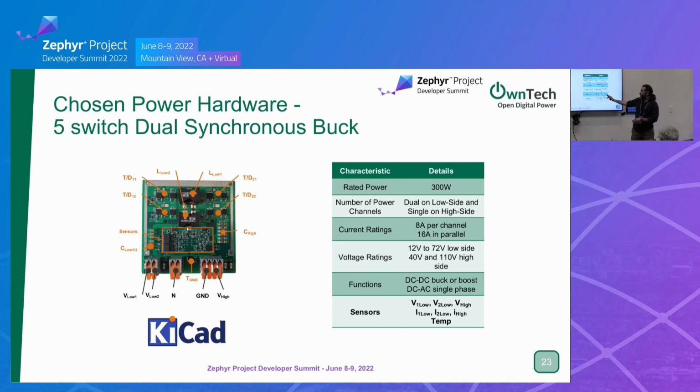And this is our board. If you want to know more about the schematics and how it works, I have some extra slides. We can do that in the questions as well. But this is the view of the power board. It is a 300-watt board with 2 channels on the low side. So you have the VLOW 1 and VLOW 2 here, and 1 channel on the high side. So there's one side which has a higher voltage than the other.